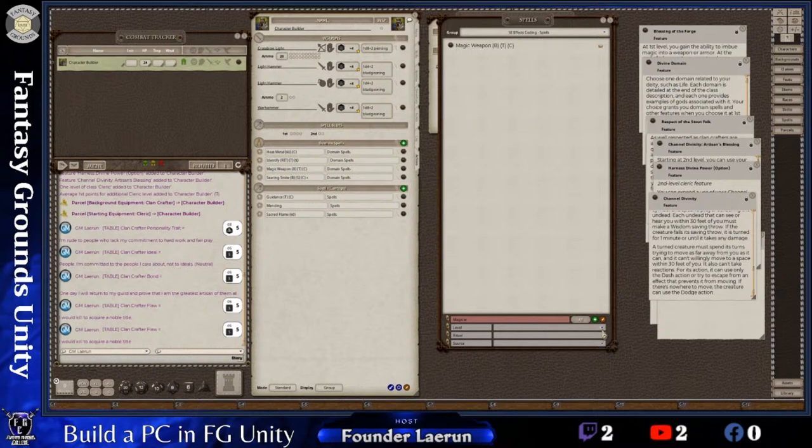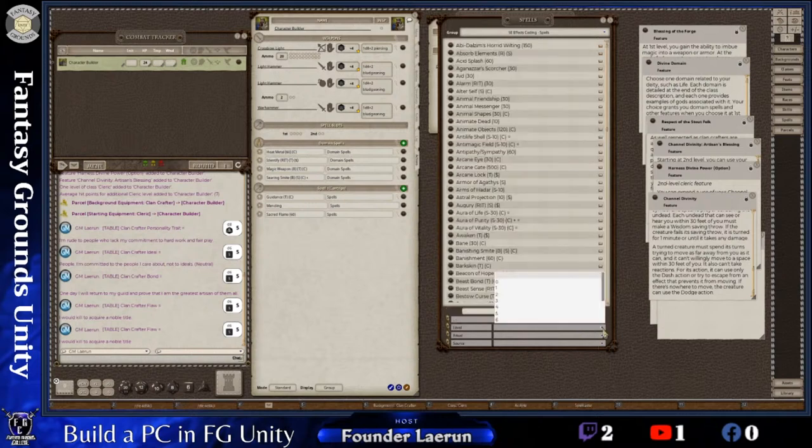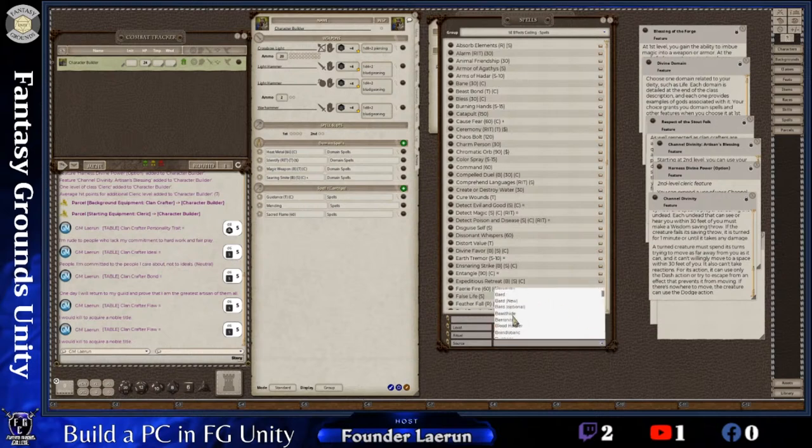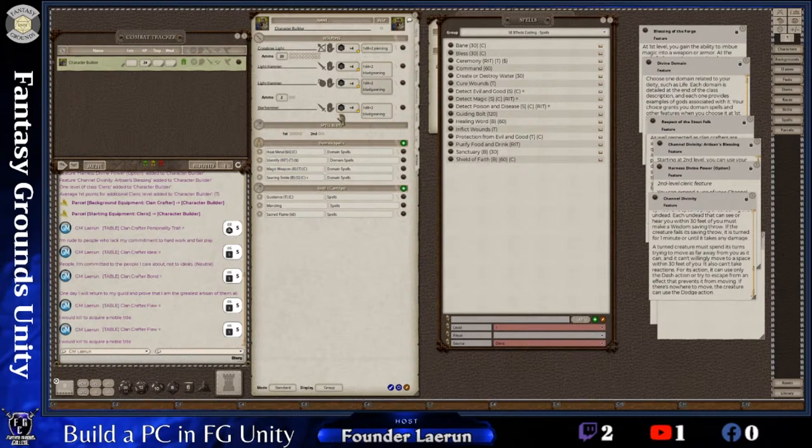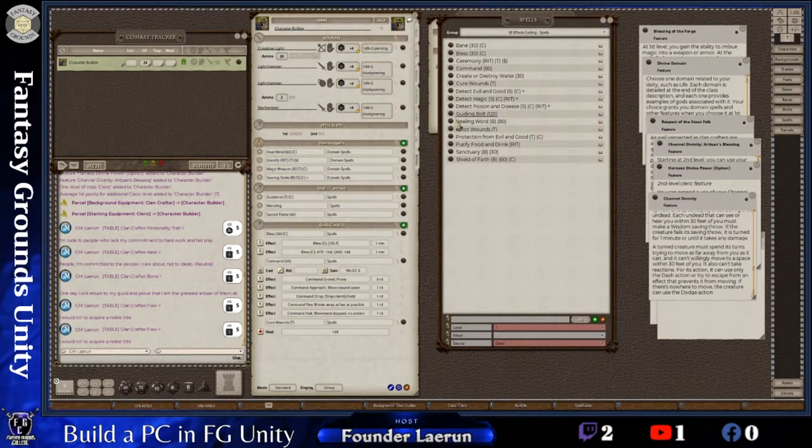So now I'm going to go pick my regular spells. So I'm going to pick a few from each level. I'm not going to go through the whole thing. So I'm going to go to level 1 and filter it back to cleric. And I just don't want to pick any of these, so I'll keep that in mind. But I'm going to go ahead and grab Bless, Cure Wounds, Command, Guiding Bolt, and Healing Word. And for good measure, Protection from Evil and Good.